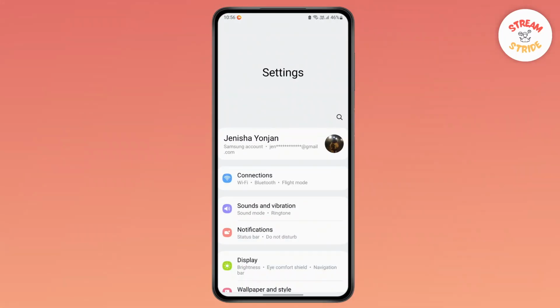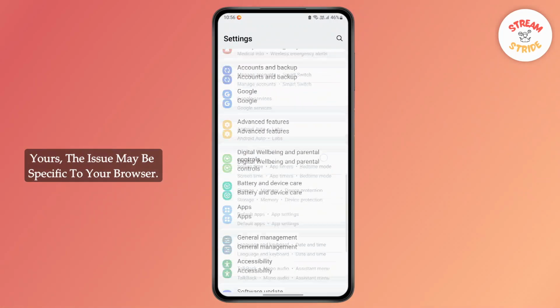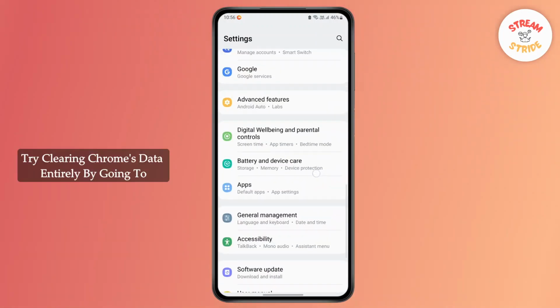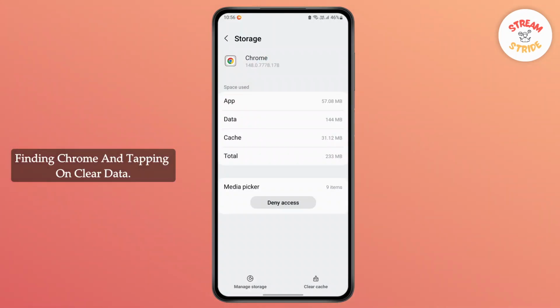Here's an important note. If Roblox is loading on other devices but not on yours, the issue may be specific to your browser. Try clearing Chrome's data entirely by going to your Android settings, tapping on Apps, finding Chrome, and tapping on Clear Data. Then reopen Chrome and try again, and that's it.